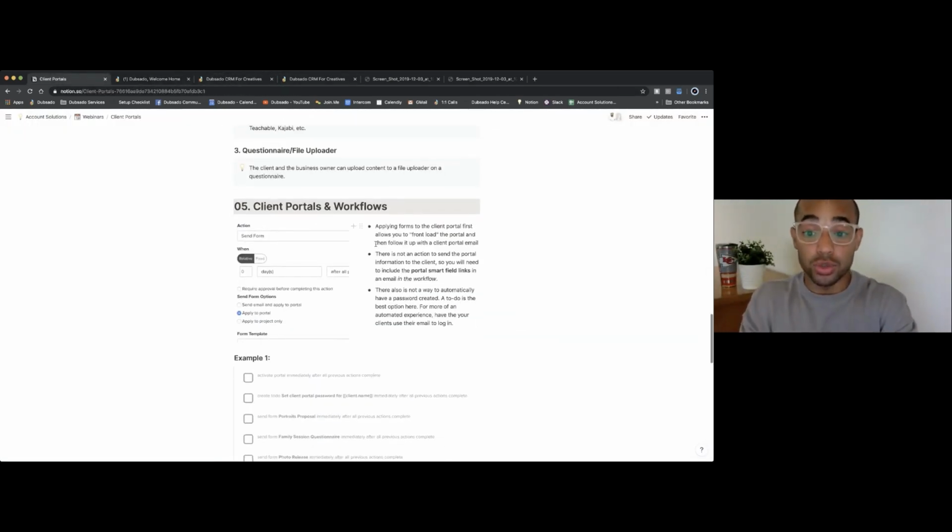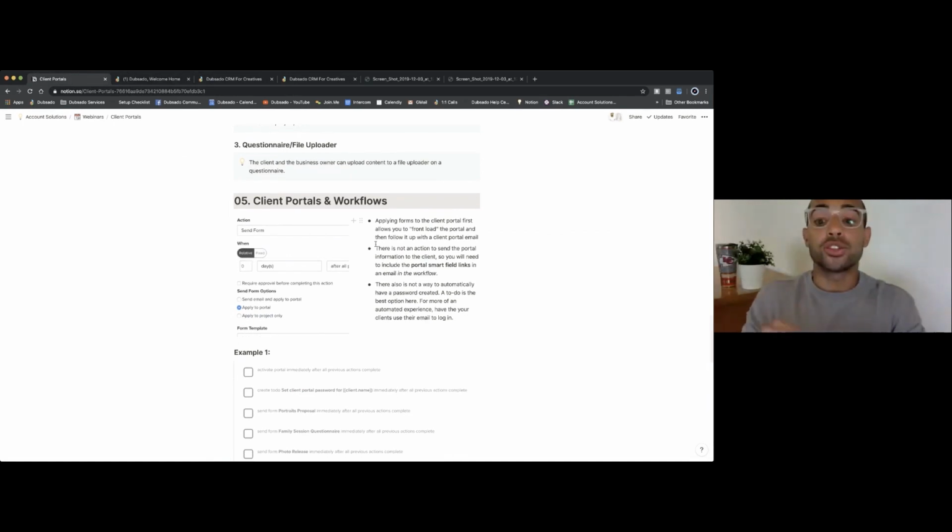The next thing, one last thing, is that there's also not a way to automatically have a password created. We talked about that earlier. So what I normally recommend doing is creating a to-do for yourself in the workflow to remind you to set that password before you email out the information to the client. So there's not a way in the workflow to have a password automatically generate. It has to be manually done. So I always recommend a to-do there.